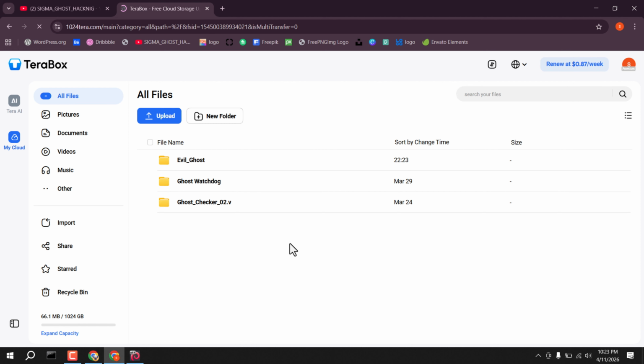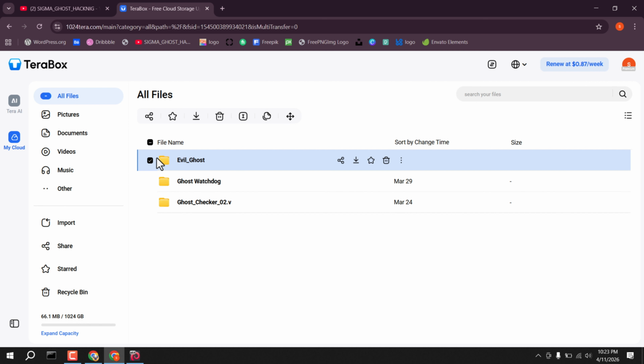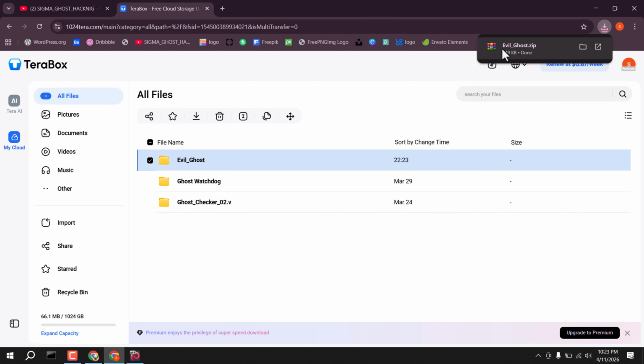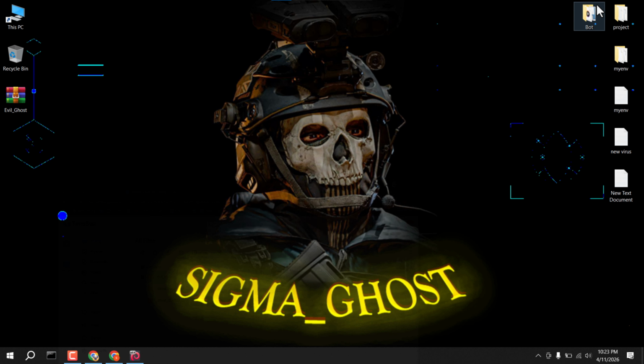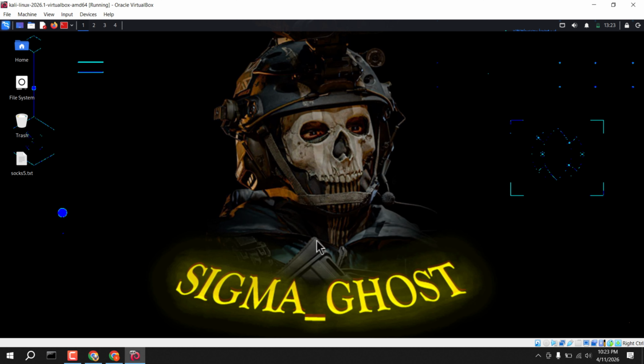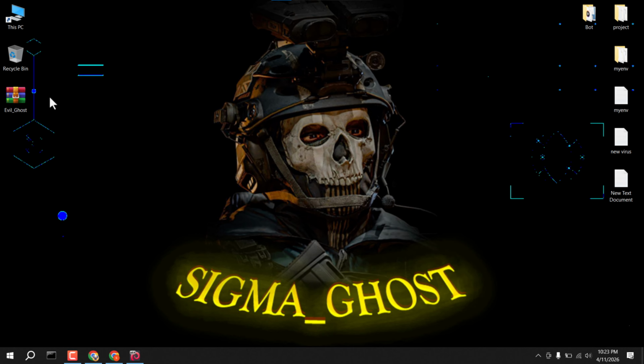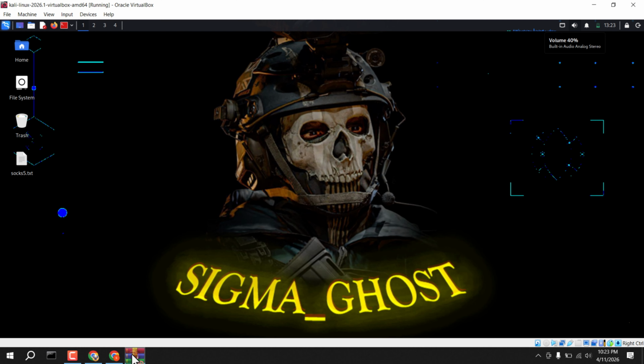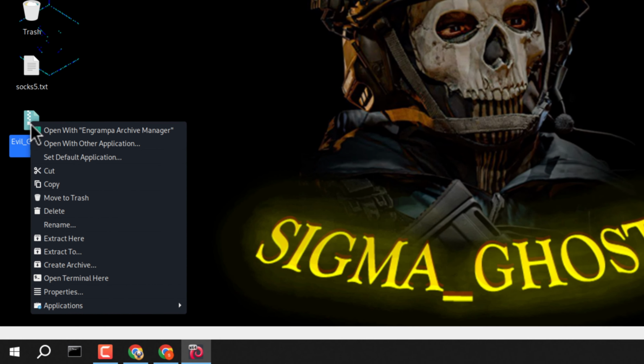Now click on the Download button again. As you can see, the file has been downloaded. Next, go back to your desktop and open your Linux. I already have mine open, so I'll simply drag and drop the zip file into Linux. Now extract the zip file.